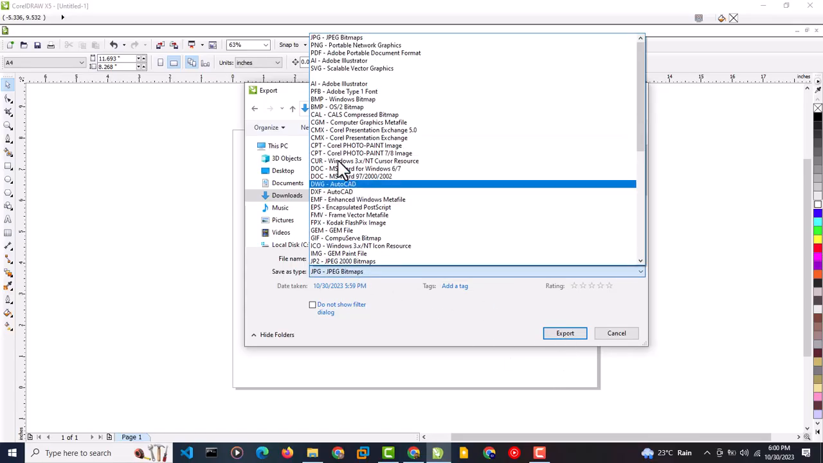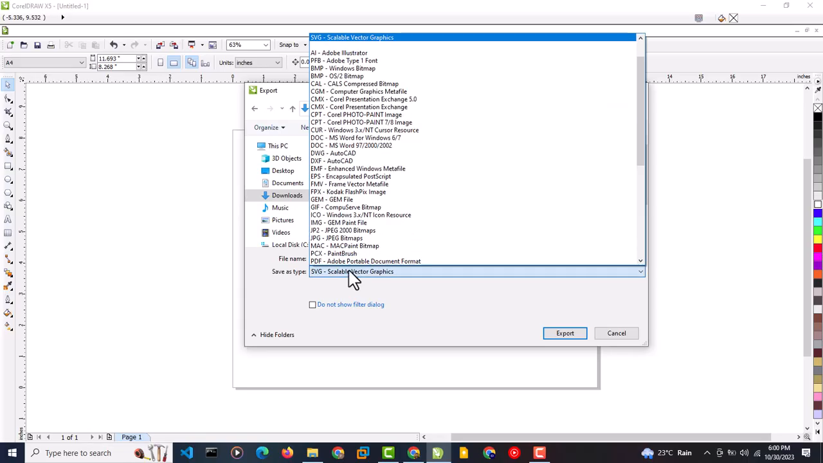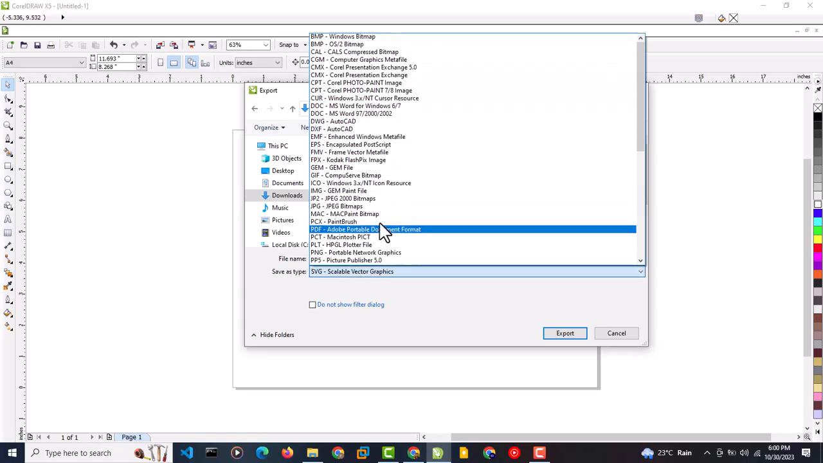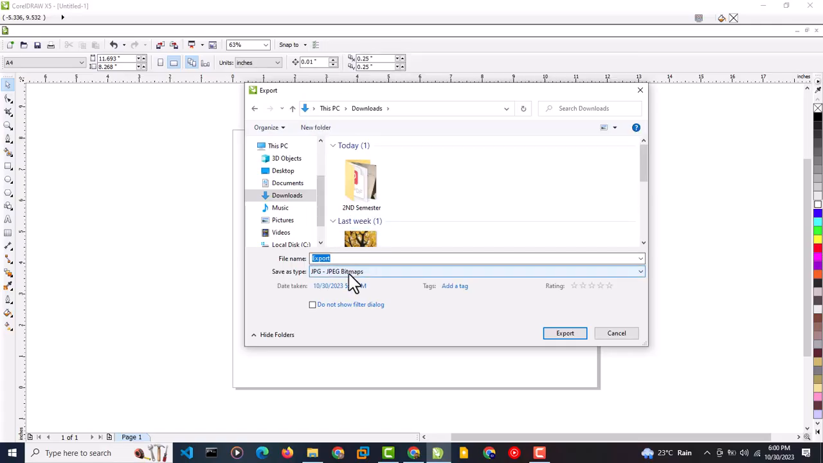We have PNG, we have JPEG, we have SVG. So we have a whole lot of different file formats you can export this as. We're going to use the JPEG. Just type J and it's going to bring up JPEG bitmaps to export this. Then we're going to click on Export, and it's going to export this for us.